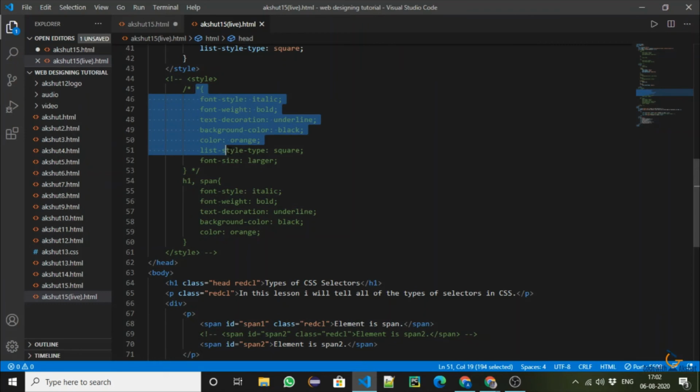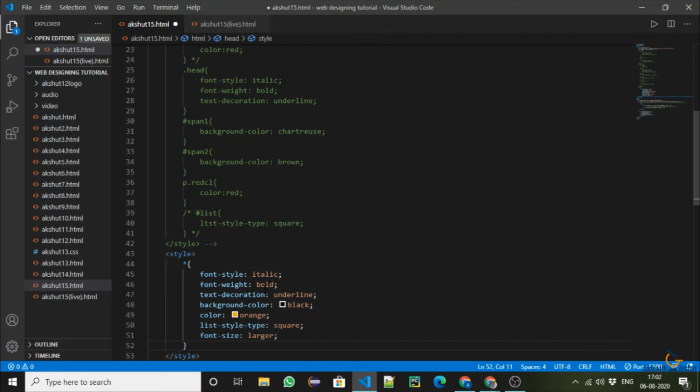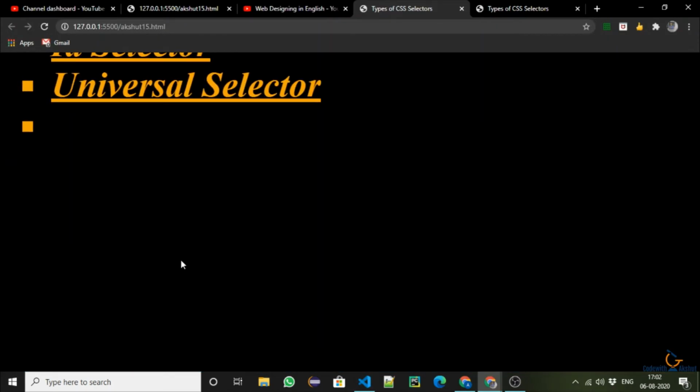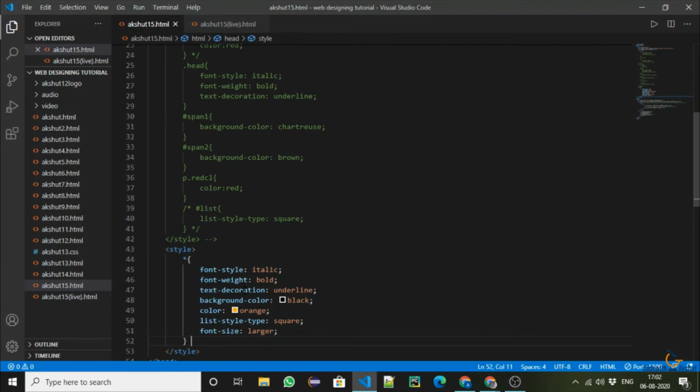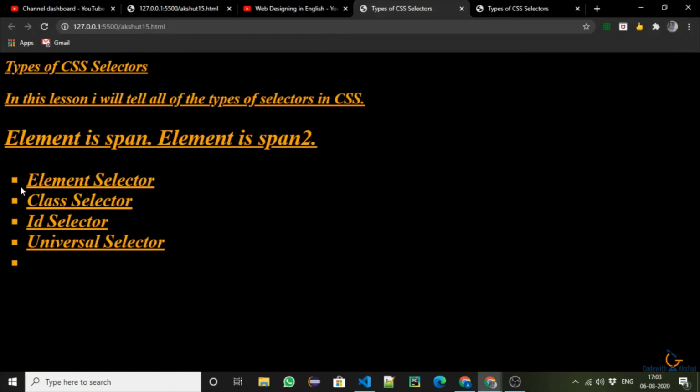So here is our universal selector. I will copy it, paste it, and save it. As you can see, this has been formatted accordingly. I changed the whole text. Whichever text is there would change its font weight to bold, font style to italic, text decoration to underline, font color to orange, and font size to larger. This is for every text. This will only apply for the list, as the list type will be square. As you can see, the list style type is equal to square.